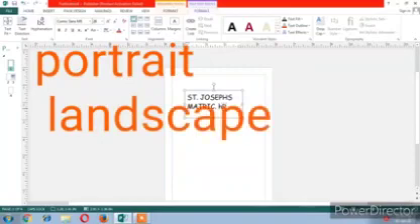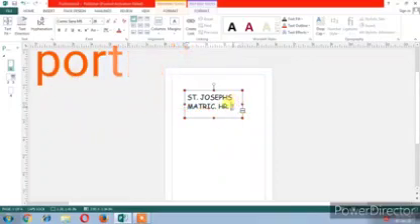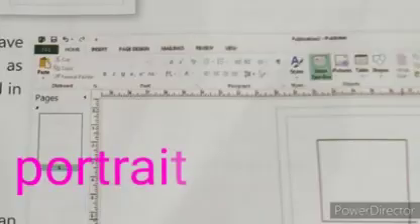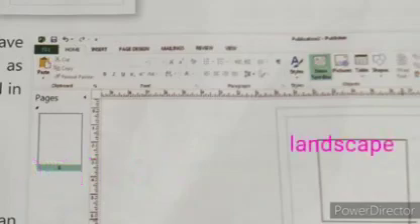Now listen, there are two types of orientation: portrait and landscape. Portrait is taller than it is wide. Landscape makes your publication wider than it is tall. Understood? Changing page orientation may also have an undesirable effect on your publication, as only some of the effects work equally well in both orientations. We can choose any one of the orientation styles.